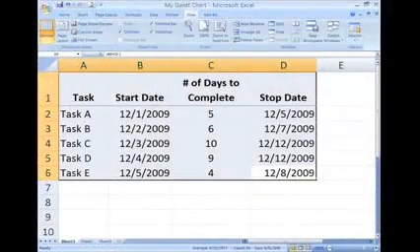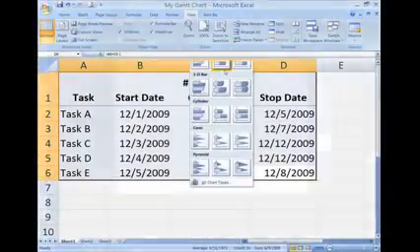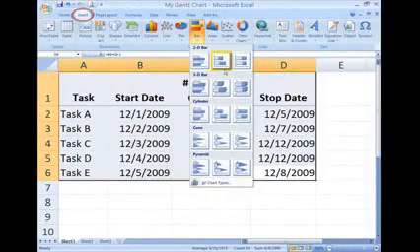Select the data in cells A1 through D6. On the ribbon, click the Insert tab. Then in the Charts group, click Bar Chart, which opens the list of styles. At the top of the list under 2D Bar, click on the Stacked Bar Chart.